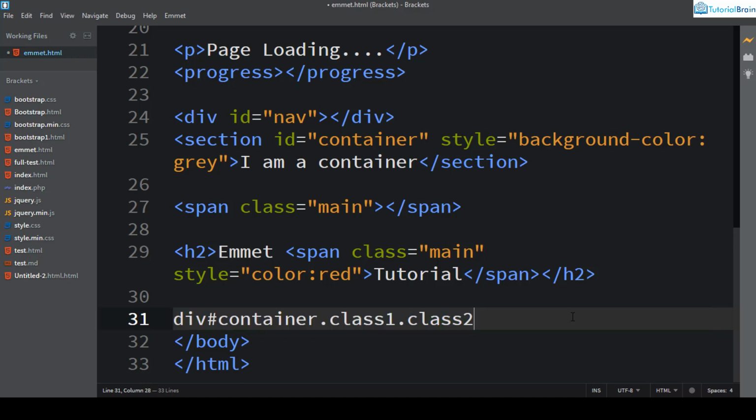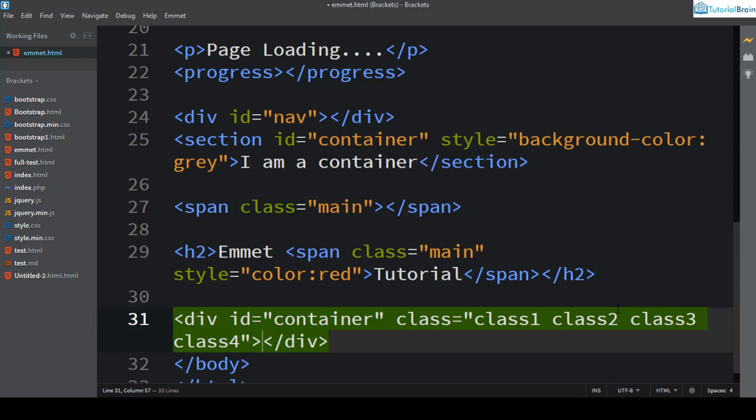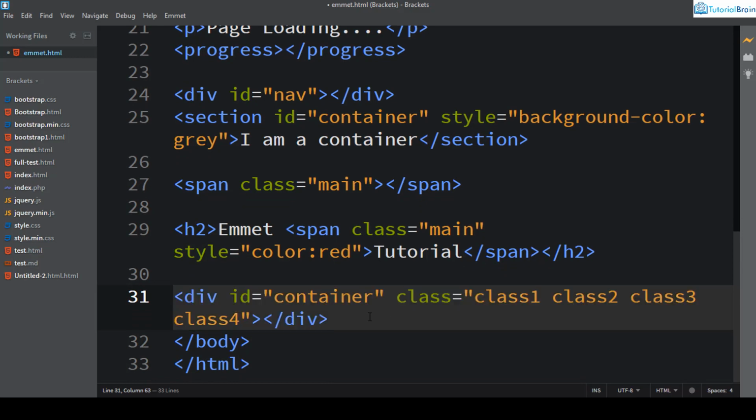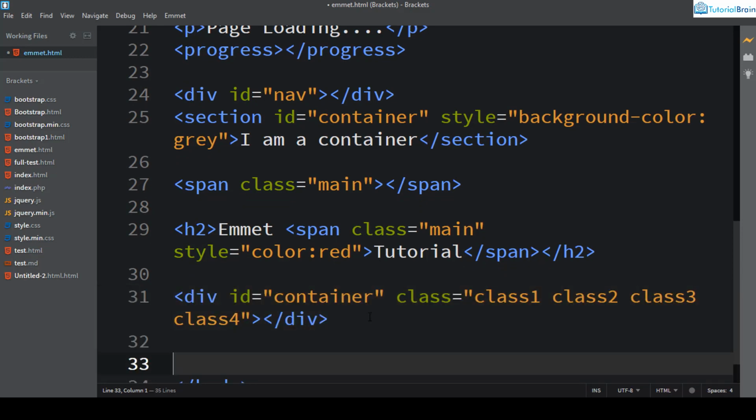So if I just give Control Z, and if I just give here class 3 dot class 4, you notice if I just give tab, it has created 4 classes, right? So this is very flexible. Now suppose I want to add a link. So if you just use a curly bracket, you can just add some content as well.